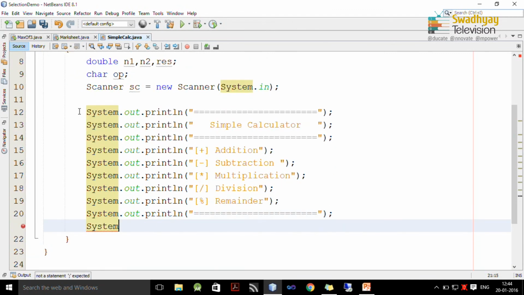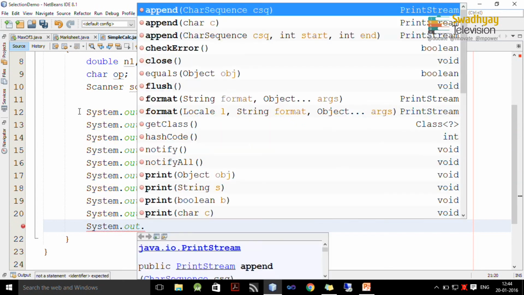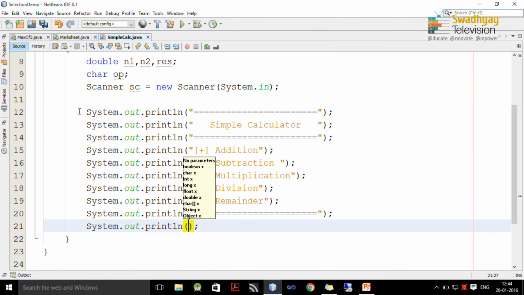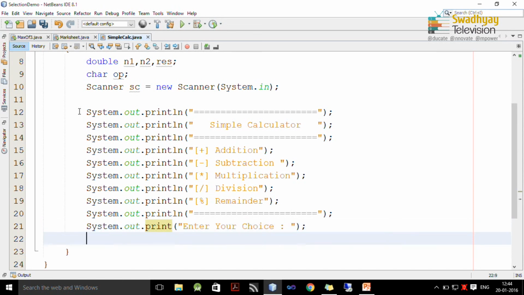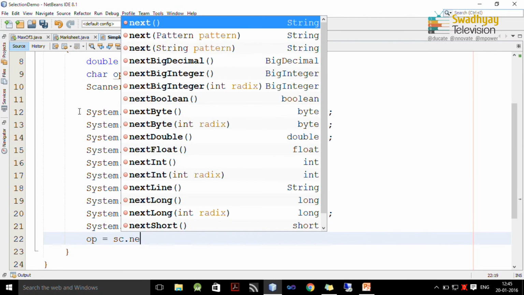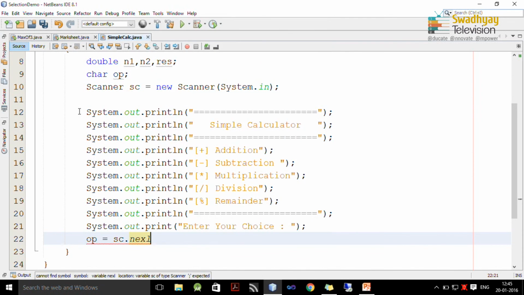Next, we want to ask user what his or her choice is. So, I write down enter your choice, and inside OP we are going to store value which is entered by user. So, here I write down next line.